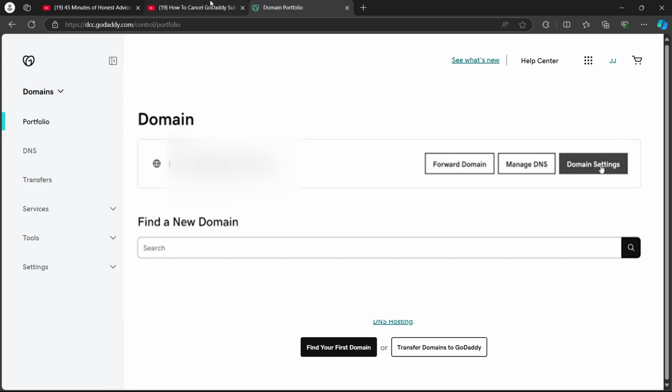Now, here you will see all the domains that will be available for your GoDaddy. So all the domains you own will appear here. You'll have to simply click on the domain setting button at the right of the screen, and this is going to load up your domain portfolio.